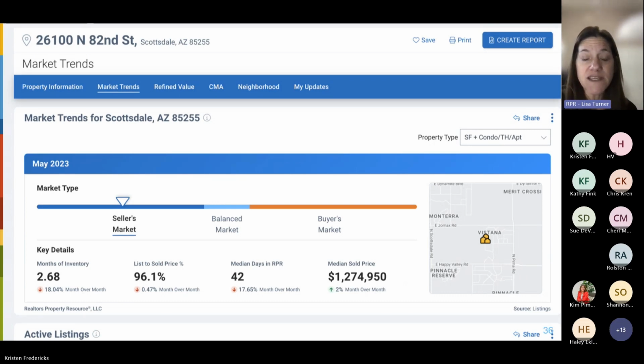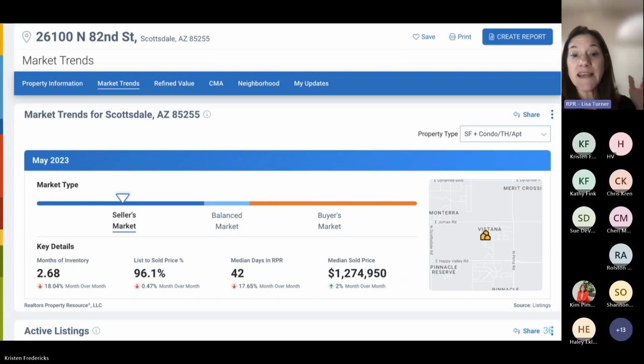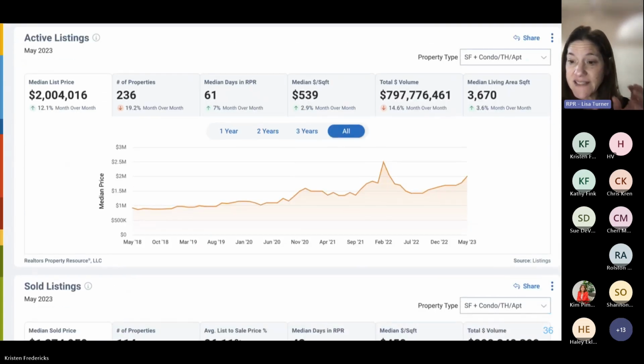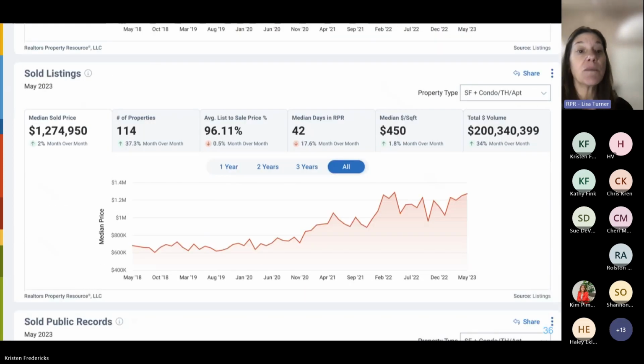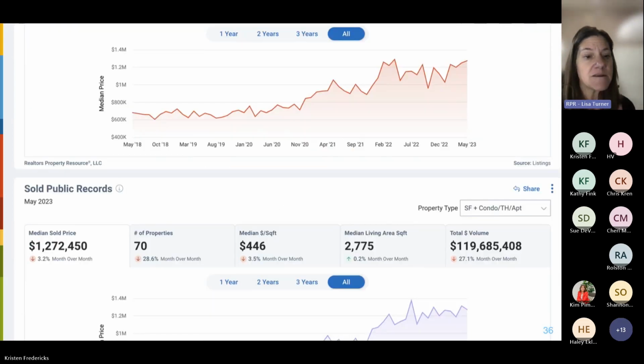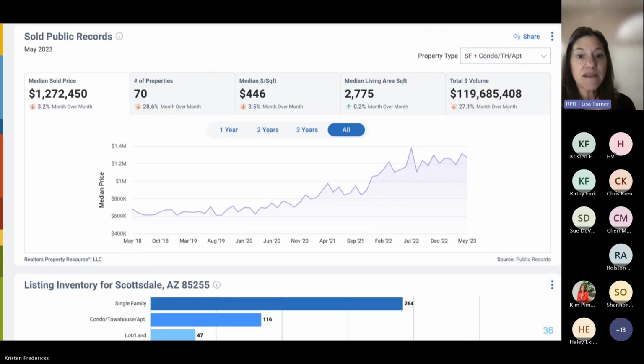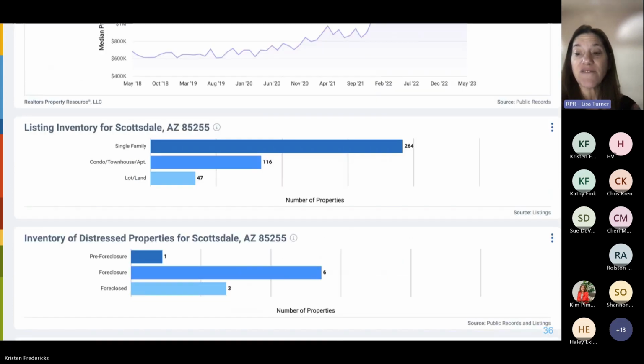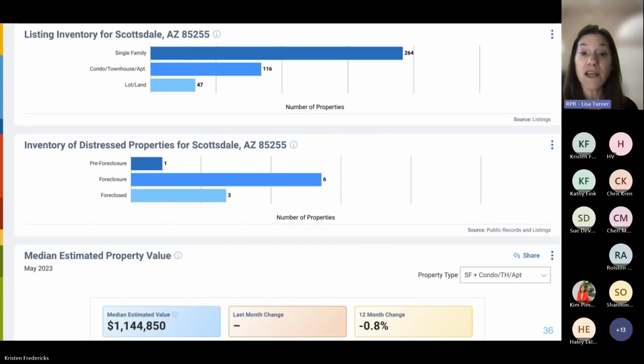It will explain the market type. They're going to give you some key performance indicators, key details that define the market and what's happening: the number of properties that are for sale, the number that have recently sold, the median days in RPR. We're going to look at active inventory, sold listings, sold public records, and listing inventory. We're going to look at all these factors to determine what type of market it is.